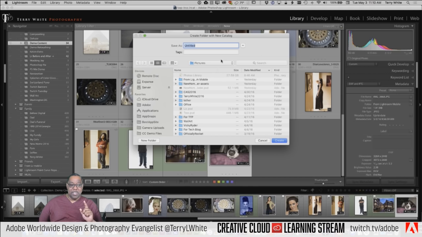Now, the only other possible place I would tell you you might want to consider putting a catalog, instead of in the pictures folder, my catalog is actually in my Dropbox folder. Why there? Why not the Creative Cloud folder? Why there? Because I do have two computers. I've got two laptops. Some people have a laptop and a desktop. Some people have a desktop and another desktop. Some people have a computer at work, computer at home.